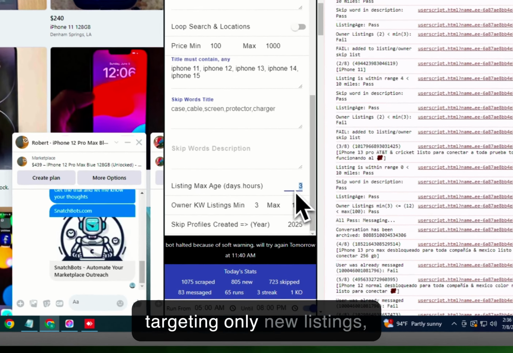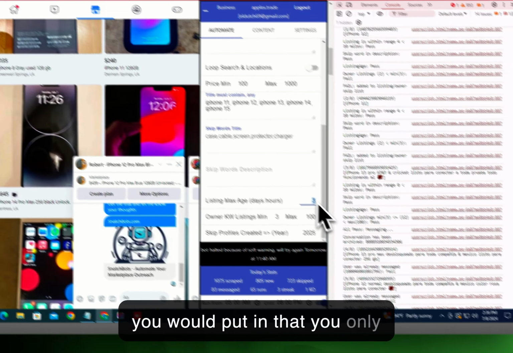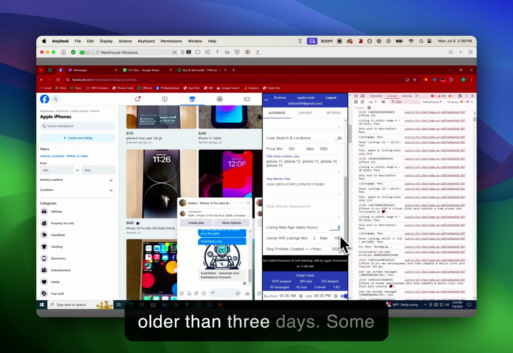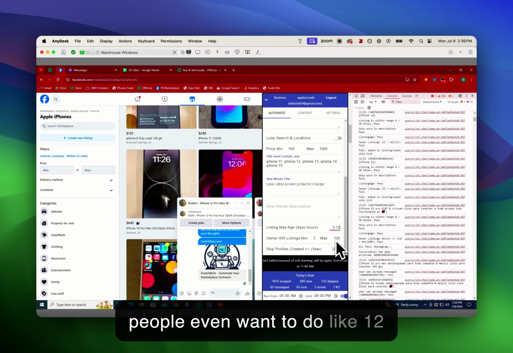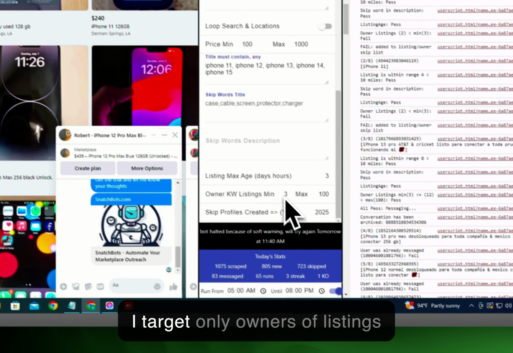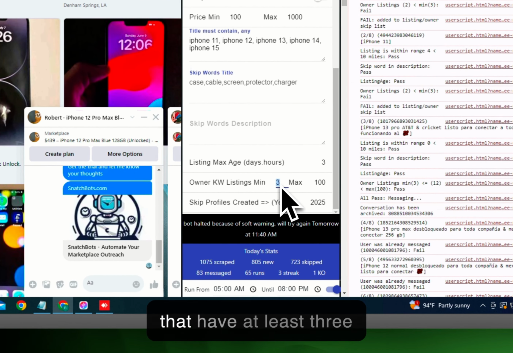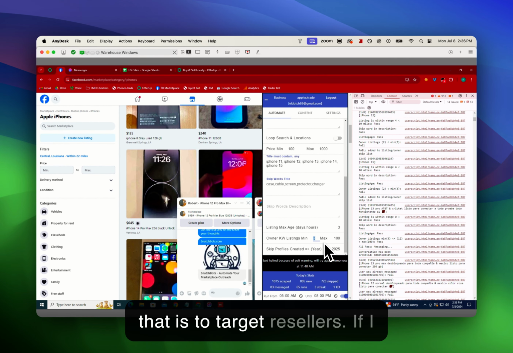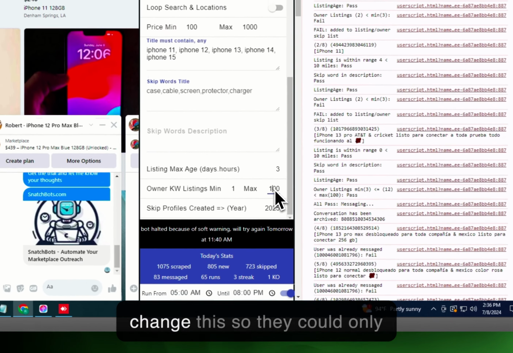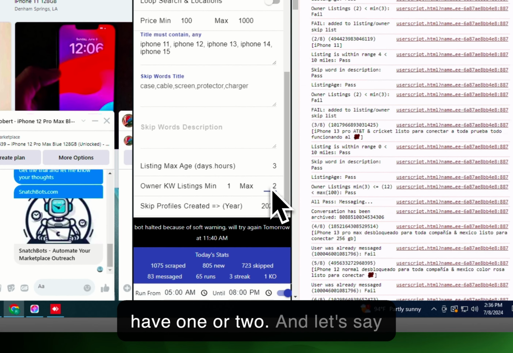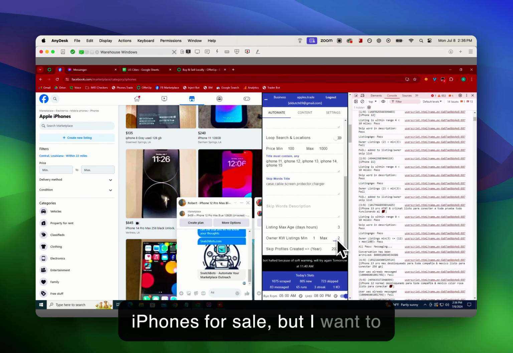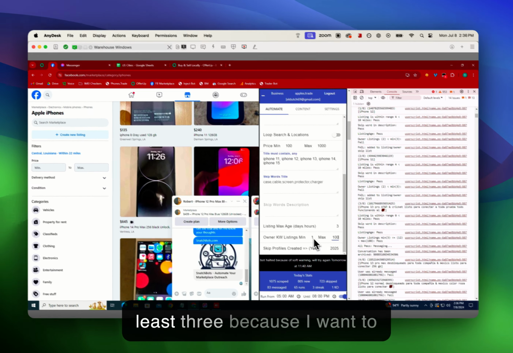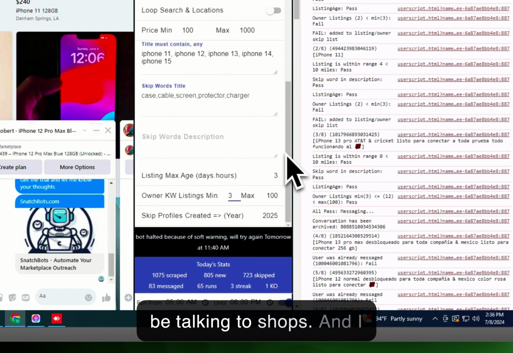If you're looking at targeting only new listings, you would put in that you only want to target listings not older than 3 days. Some people even want to do 12 hours. That's possible as well. I target only owners of listings that have at least 3 listings with my keywords. So that is to target resellers. If I were targeting only one-time sellers, I would probably change this so they could only have 1 or 2, let's say iPhones for sale. But I want to target people that have at least 3 because I want to be talking to shops.